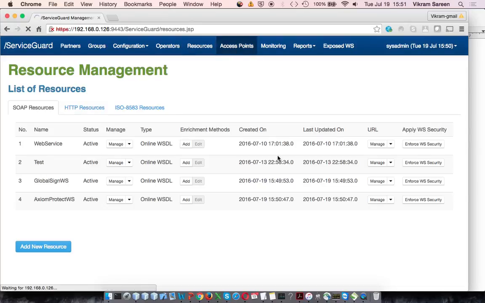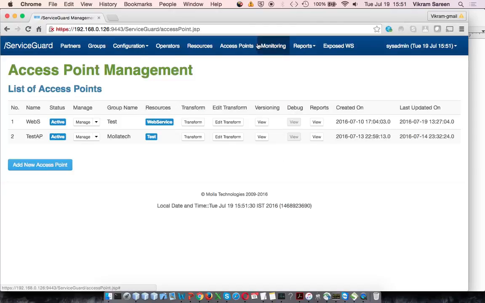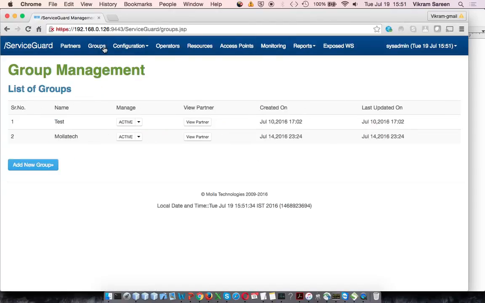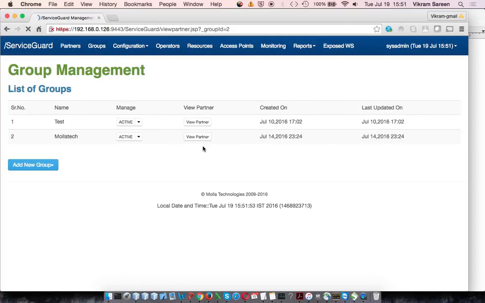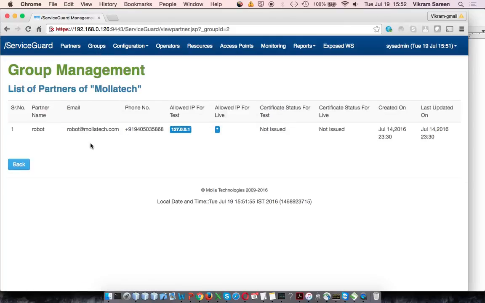Now I'm going to the access point. Prior to the access point, I already have a group which is created over here. So I've just kept the name of the company, Mula Tech, and then I also have the partners over there. Partners are the ones, the developers, that will be participating in actually using these particular services under a group. So a group will have partners, and over there you will have the details, as well as the IP that is allowed, as well as the certificate that is being issued to them.